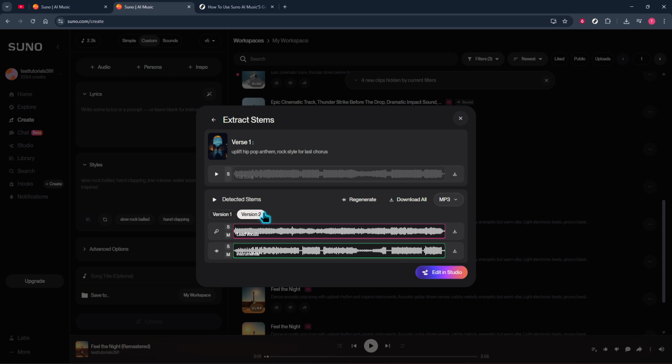When the stems are ready, you'll have clear download choices. You can download the vocal only if you need an a cappella, or choose instrumental only if you want a clean backing track. If you plan to mix, remix, or archive everything, select Download All to grab every available stem in one go. You can also open the results in the studio for further editing and organization without leaving Suno.